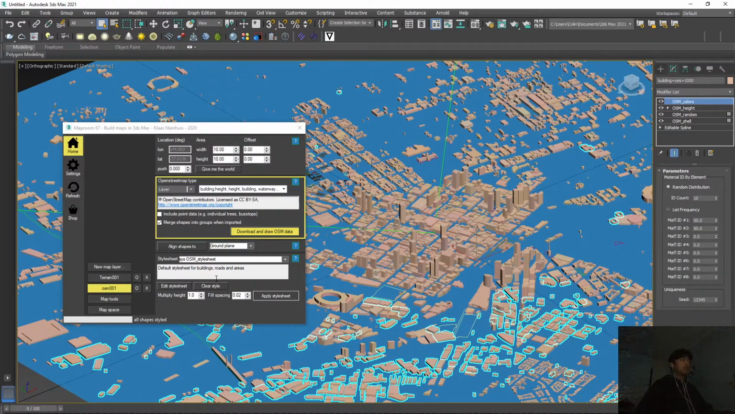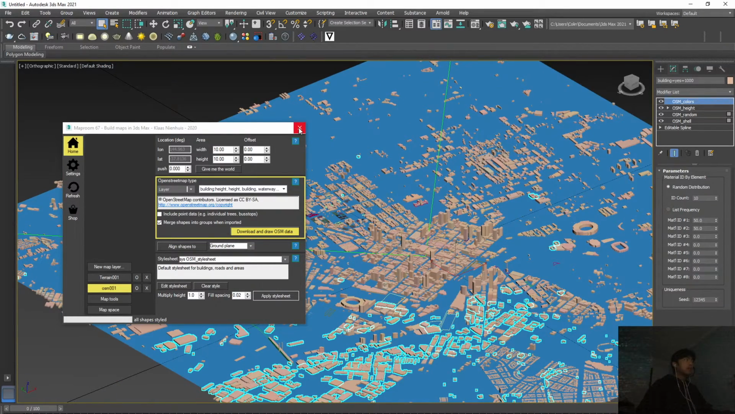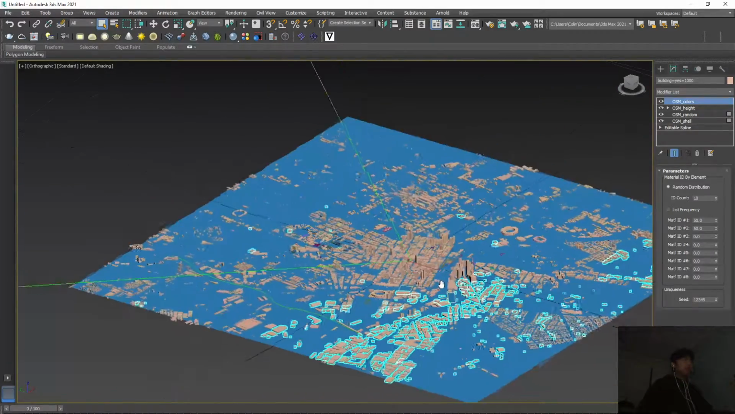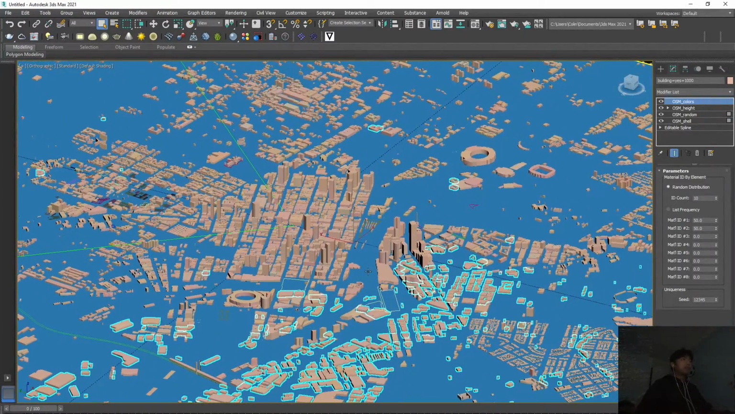And there you have it. There are your buildings that you wanted for your location, done via Maproom.